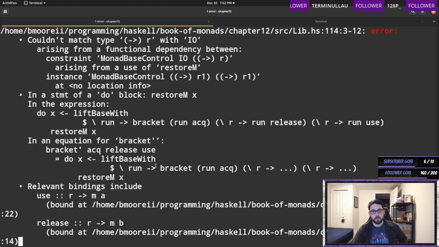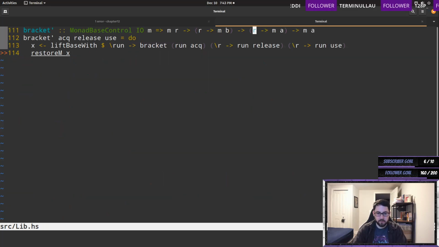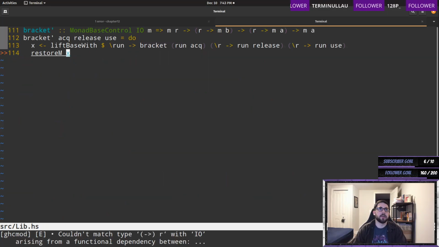Would it match arrow R with IO? Well, it's sort of the same. Okay, let's see. I mean, it did say it's gonna error, but I figured it was gonna be a better error, or it's different than the one in the book. That's all it is. So let's see if writing this other version fixes that.